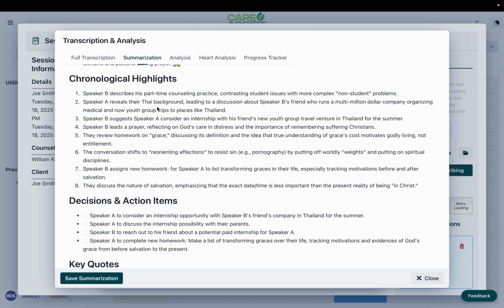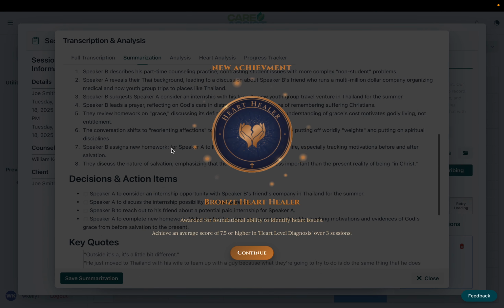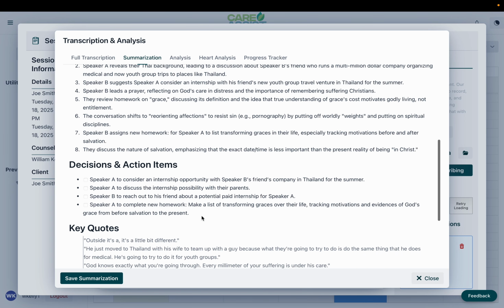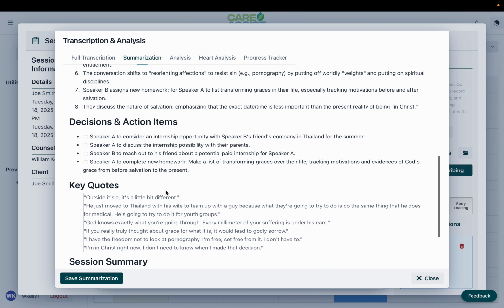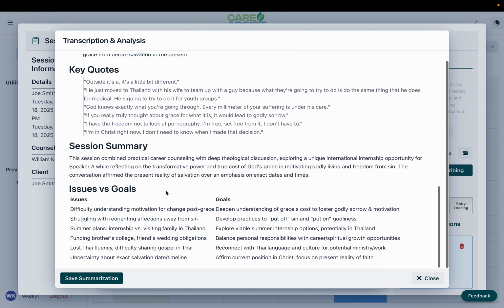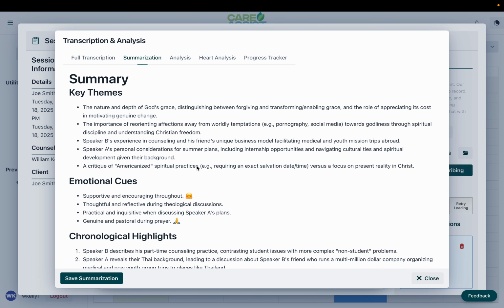Chronological highlights are important. Throughout the session, things are said and things develop. Oh, I've got a new achievement. All right, so this is awarded for foundational ability to identify heart issues. So I achieved an average score of 7.5 or higher in heart level diagnosis. So that's good to know. I'm doing well in that area. As we go down, I'm going to hit decisions and action items. These are things that we discussed in the session. So that's helpful. Key quotes, summary session, issues versus goals. There's just a lot of information there, and that's really a summary of your session.